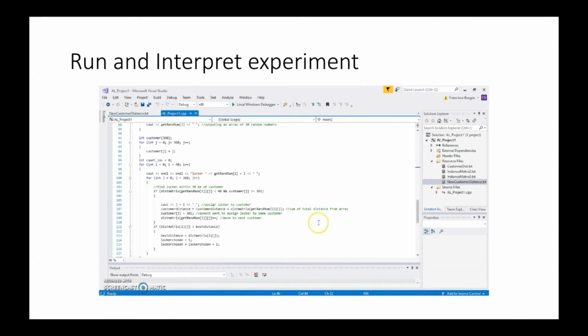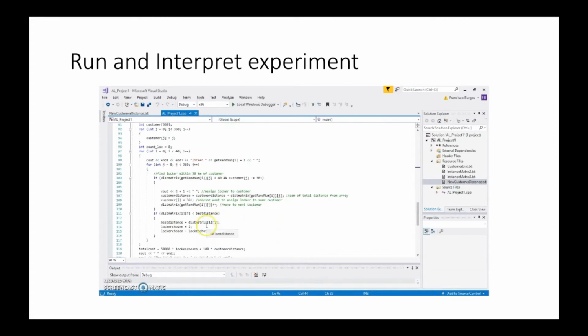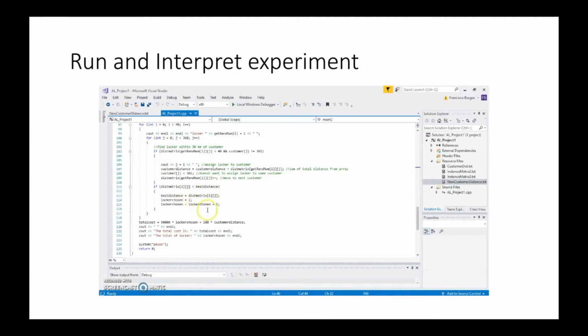And then after all of this is done, the sum of the total distance is made from the array. As you can see here, the best distance is chosen each time, and then it adds another locker that was chosen and sums that up. So now down here, you'll see that the total cost is 50,000 times the lockers chosen plus 100 times the customer distance, so the total distance in the array. And here we'll see the total cost and the total number of lockers chosen. So now we'll run it.